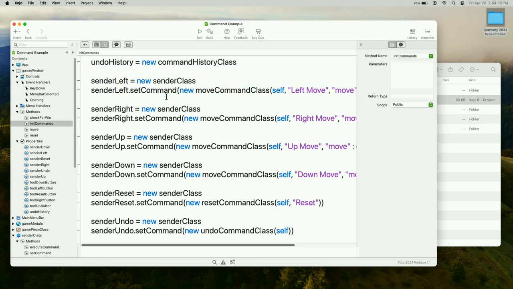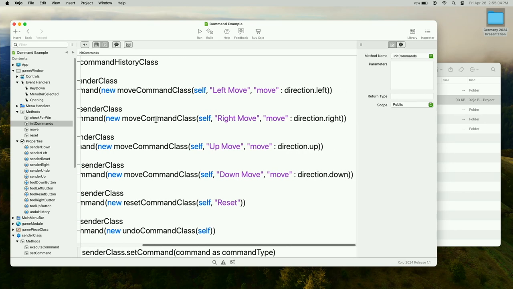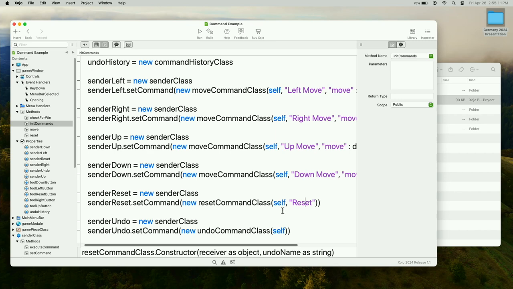So here's where we initialize the sender objects, and we actually store the move command or whatever the command is inside the sender object. So we're setting the various directions, left, right, up, down, for all those. And then down here we set the reset one. When I was setting this up, I was like, do you need to undo the reset? And normally in a game that just starts the whole game over, and I thought, well, we're not keeping score or anything, so let's add that in as something we can undo. So basically you can reset the game and then you can undo it. And then the last one is the undo object. And all these say self because they're just sending in the game window object. And that's pretty much it for that.